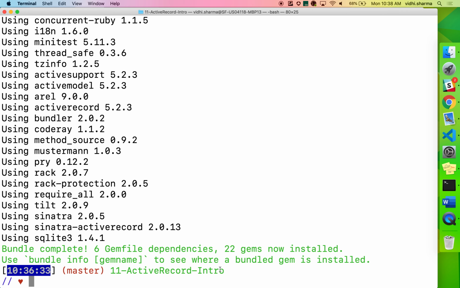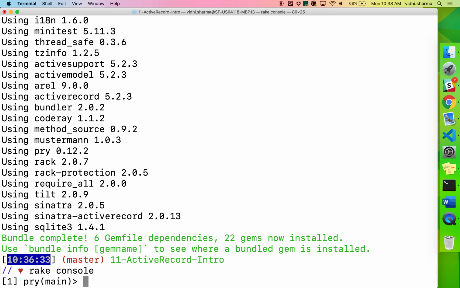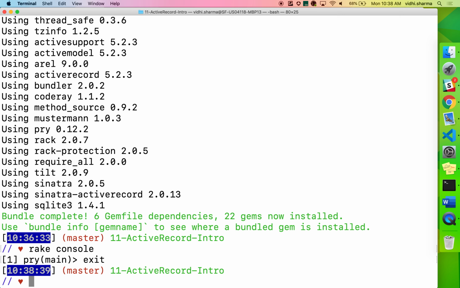So if I want to run this, as I say, all the rake tasks start with the keyword rake and then console. That's the task that we created. So rake console, and we are in rake console, pry start in there. There is nothing to test at this moment, so I'm just going to exit out.